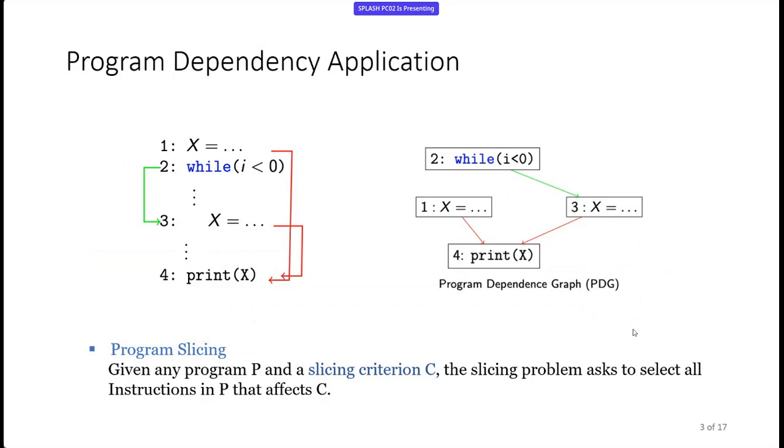So the problem is: you are given a program P with a slicing criterion C, and the slicing problem asks to select the part of the statements that affects the execution in C. C is usually a subset of control flow graph nodes, or, for a more sophisticated slicing criterion, a set of nodes at specific program points.